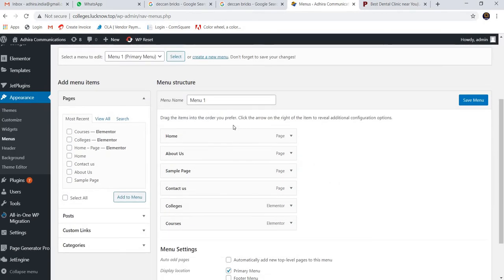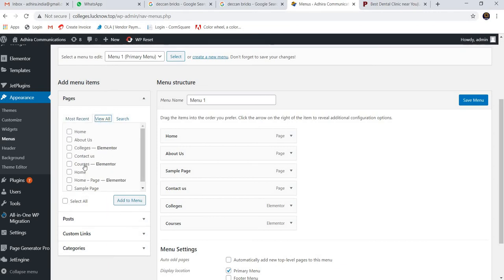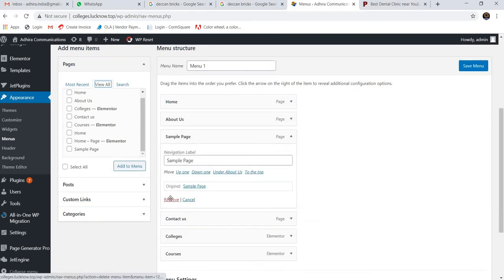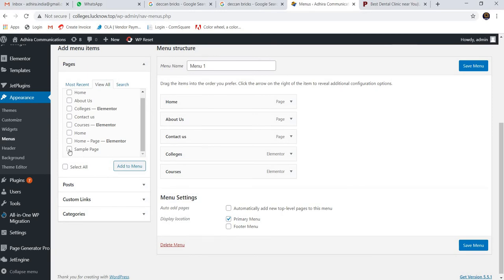So once we have created pages or posts or categories, if we want to display them at the top of our website, we need to come back to the menu section, and on the left side there is add menu items. There you click view all. What we have created, we want to display at the top of our website. So I'll delete this one and I'll explain to you. Here I am removing sample page. Here sample page is already mentioned, so I'll click this sample page and add to menu.